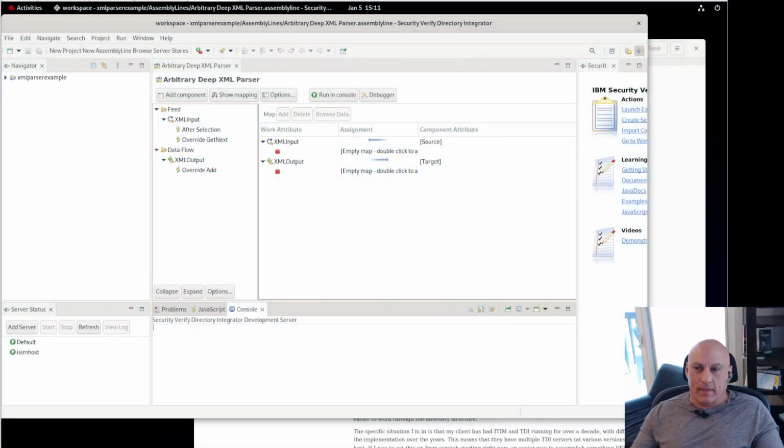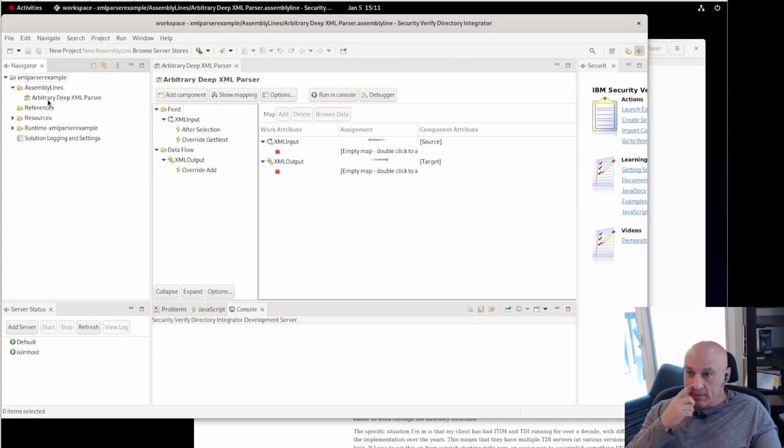So I have IDI version 10 installed on Red Hat 9. And that's what we're going to be looking at here. I have one of the example solutions imported. It's the XML parser solution, and the assembly line that I'm working with is the arbitrary deep XML parser assembly line. No big deal. And so normally when you run an assembly line, it's just going to log to the ibmdi.log file for the directory integrator server.